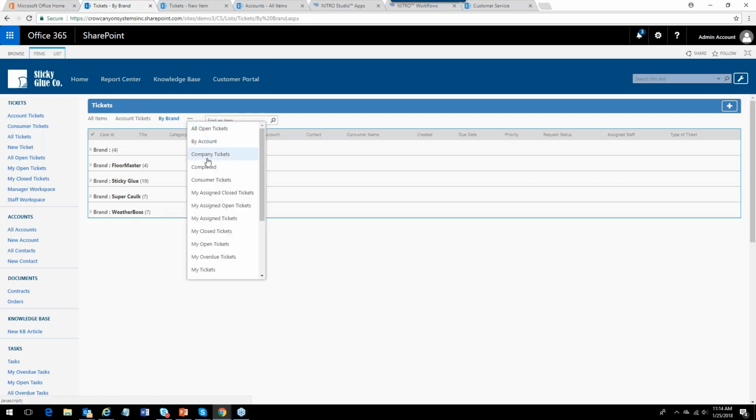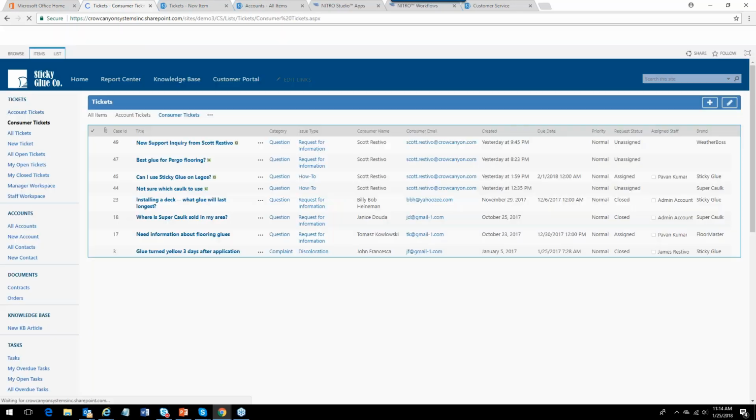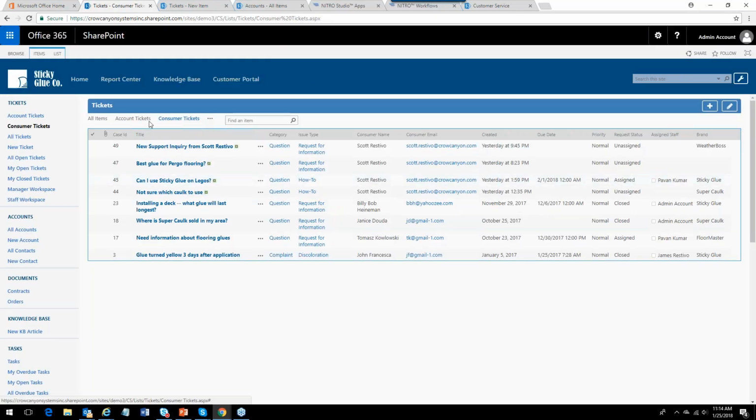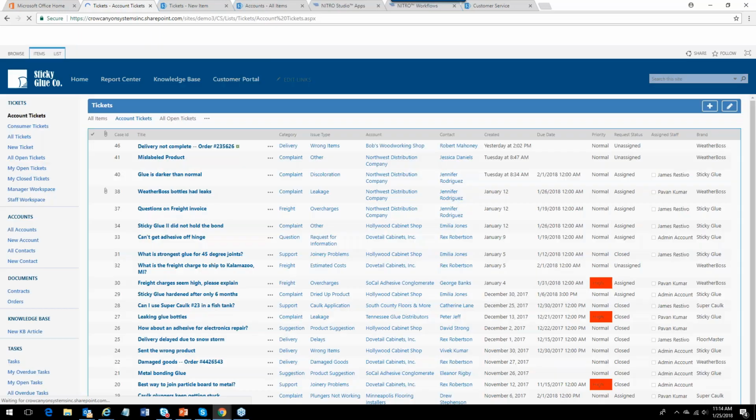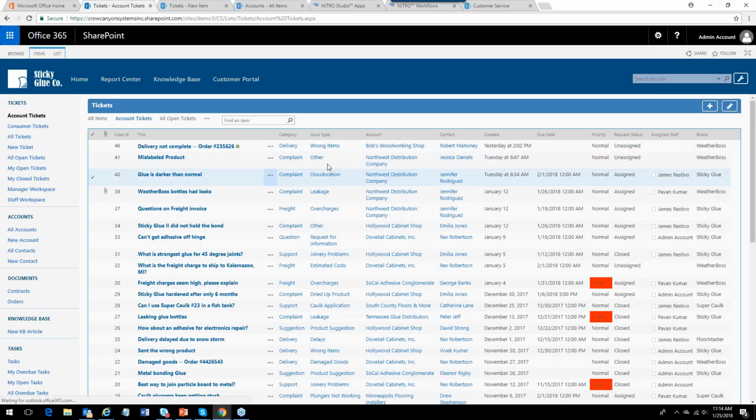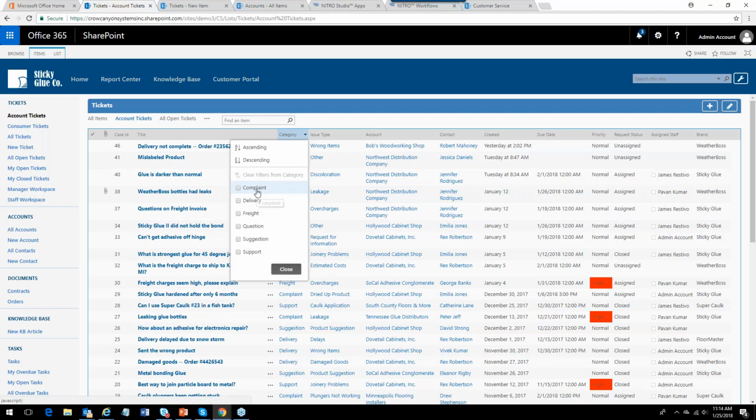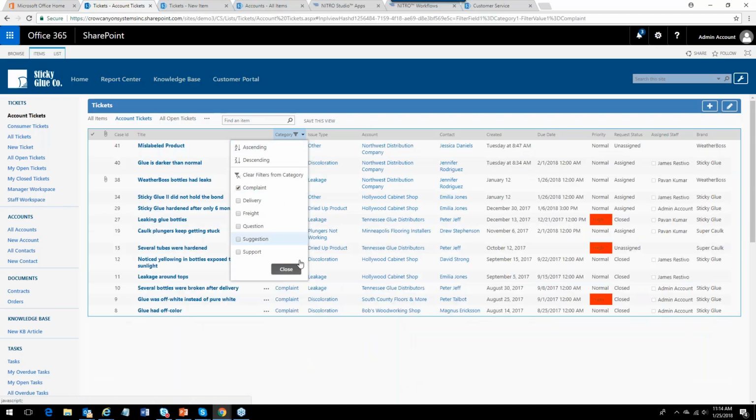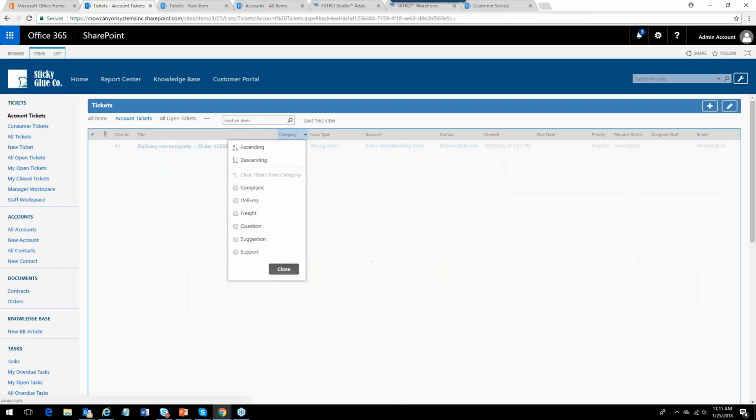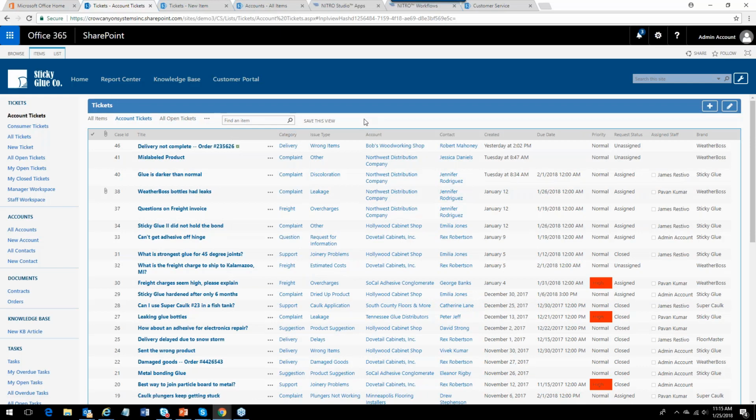You can come in and just see consumer tickets that have come in from individuals. You can go in and see account tickets from all the accounts. And many ways you can do this. I'm sure if you're used to SharePoint, you're pretty familiar with this kind of manipulation of the interface of the list setting. You can sort by, you can say all the complaints and sort that, and all kinds of things you can do there. So that's pretty standard, but it gives a good way to see what's going on with your tickets right away.